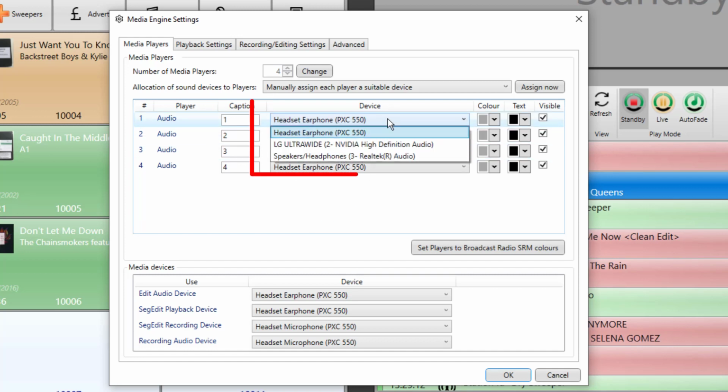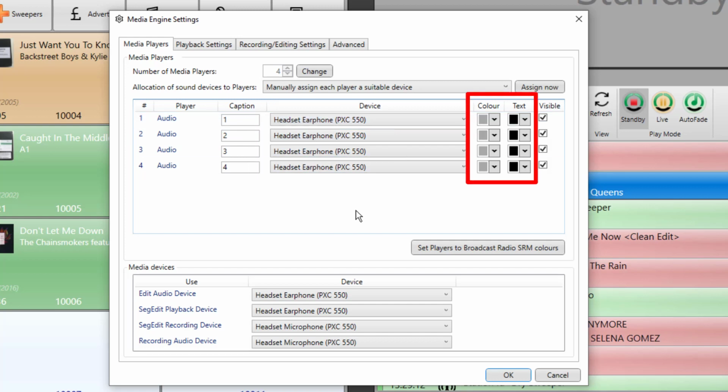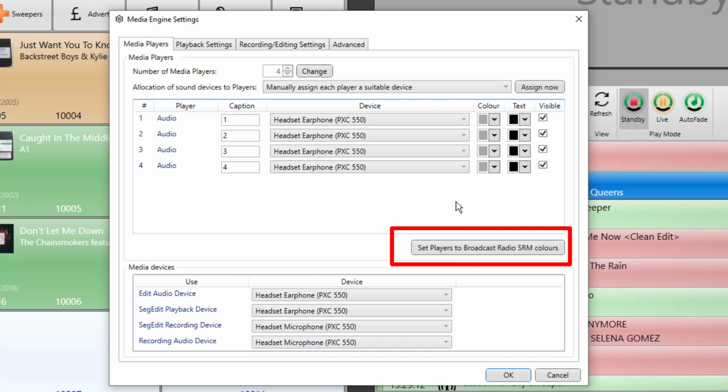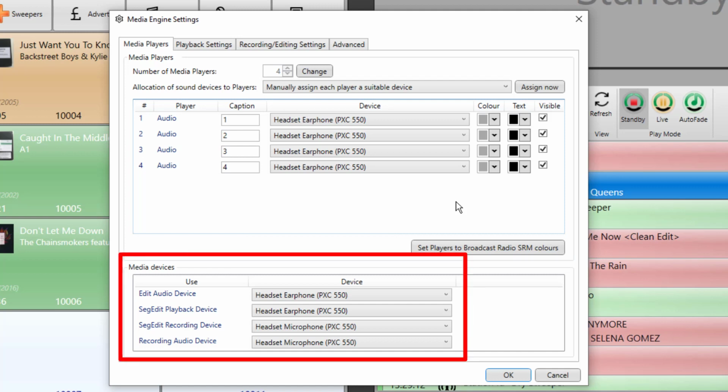You can choose the device that each media player will use, the color of each media player, the text color of each media player, and whether or not it should be visible to the users. You can also set whether the media players should be set to be Broadcast Radio SRM colors. Finally, on the media devices, you can set the output devices for specific options in Myriad Playout, including the Edit Audio device, the Segue Edit Audio device, the Segue Edit Recording device, and General Recording.